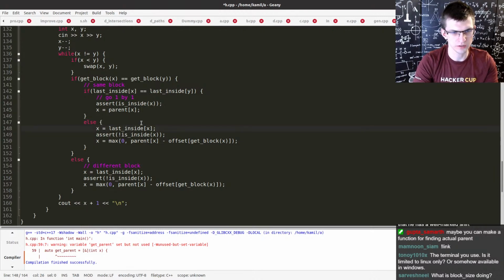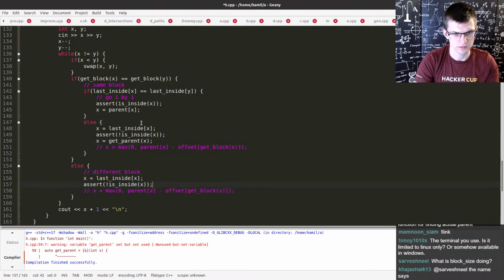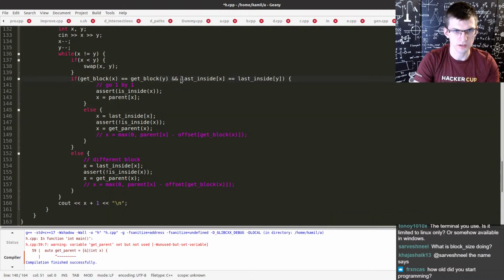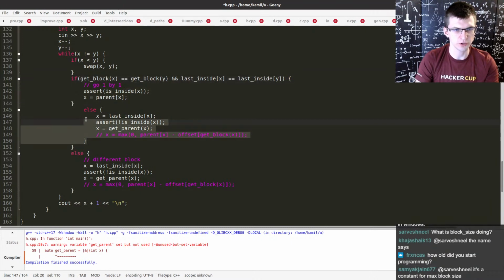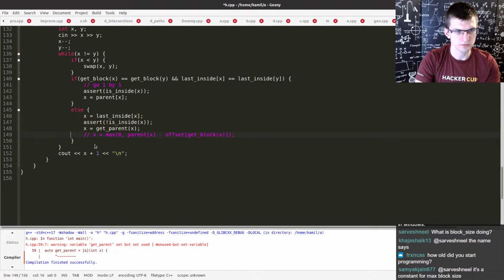No, we move here and then we do that. All right. Actually, I will go still like this. Just instead of this long line, get parent of x. So if it's the same block and we need to go one by one, then what about just doing that? Maybe it will be harder to debug, but the code is much shorter. So fewer opportunities for mistakes. So this is what we do.